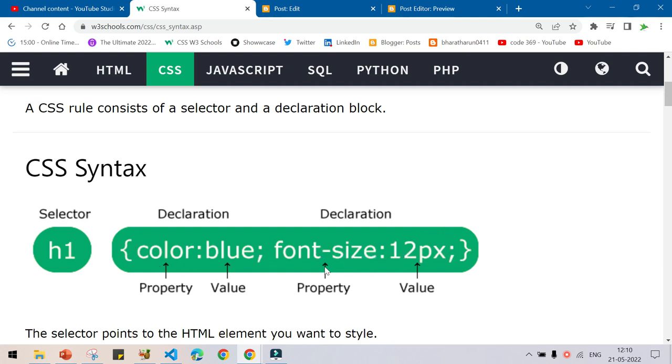And we do both these things. What we are assigning: color as blue, and font size as 12 pixel. And to which we are assigning, that is what is important here. To which we are assigning is here h1. Okay, this is called h1. To h1 only we are assigning these two things.